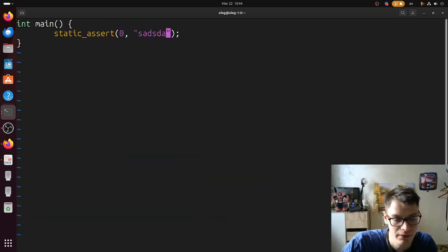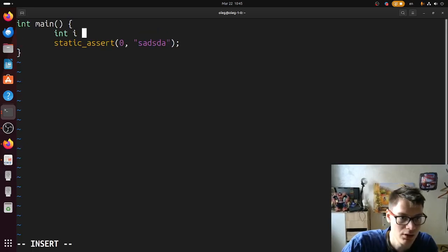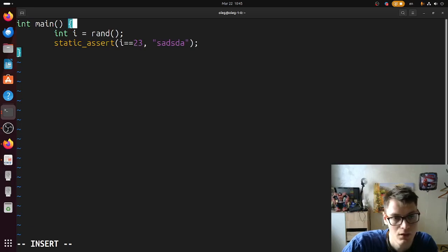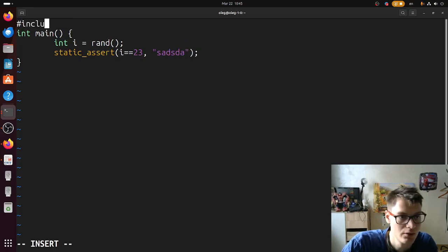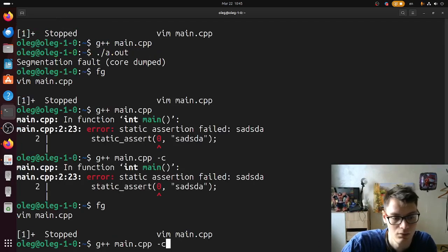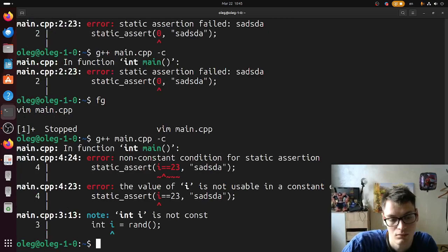But what if I do something stupid, like, I don't know, int i equals rand? But I will need to include iostream, just rand will be enough. Whoa, you see, non-constant condition for static_assert. So it's only for constants, okay? Pretty cool.